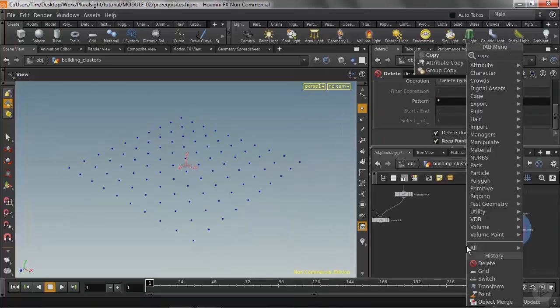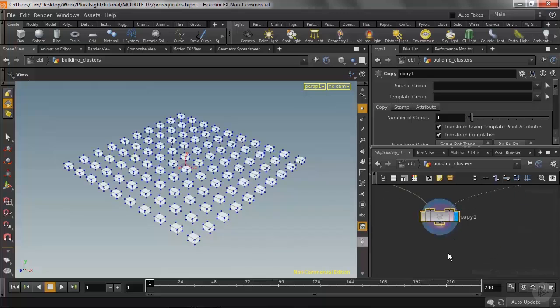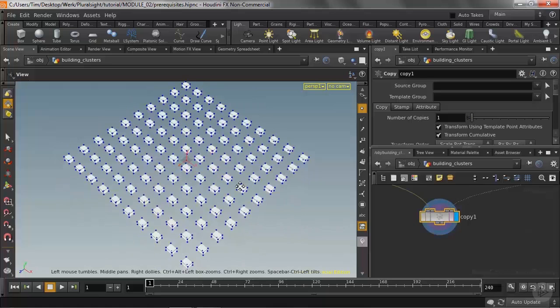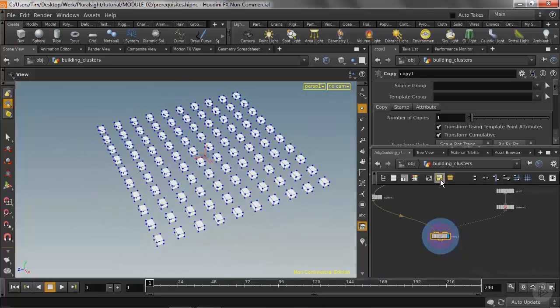Let's drop down a copy node. The left input will be primitives to copy, which will be our buildings, and the right input will be template to copy to, which will be our points. Alright, let's visualize that. Now we see that we have the same one, building number 0, or the first one basically in our stack, copied onto every single point. Let's toggle off transform using template point attributes because we don't want to do that. We go to the stamp tab and we're going to say stamp inputs.